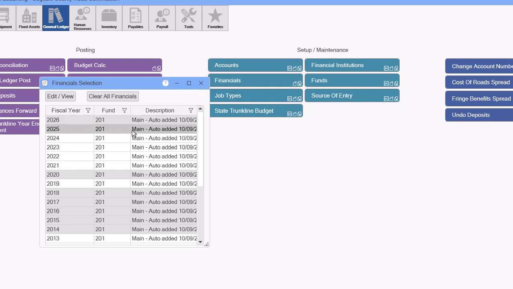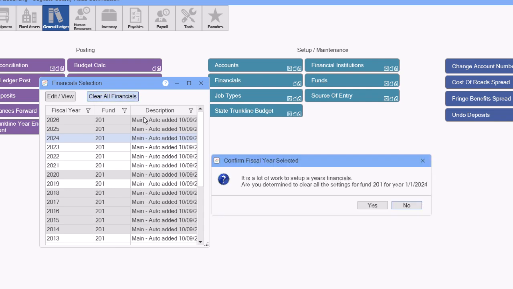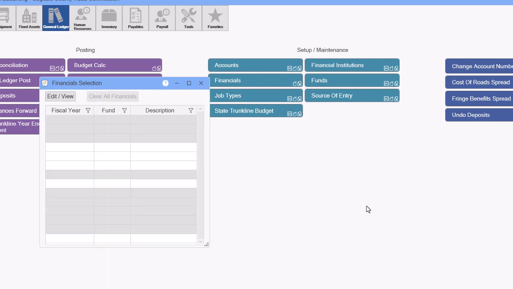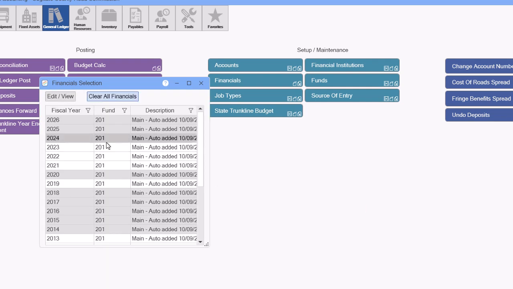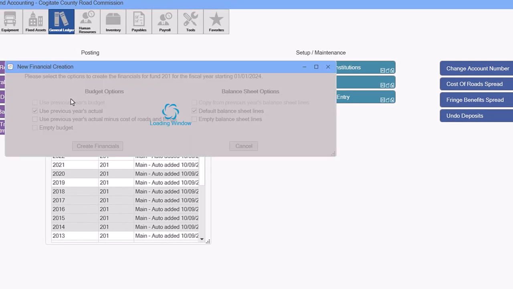Each fund has a financial for each fiscal year. The funds that are darker colored have no financials for the fiscal year. Select a fund to edit or create the financials. Click the Clear All Financials button to remove the selected financials. To edit or create the financials for the selected fund, click the Edit/View button.